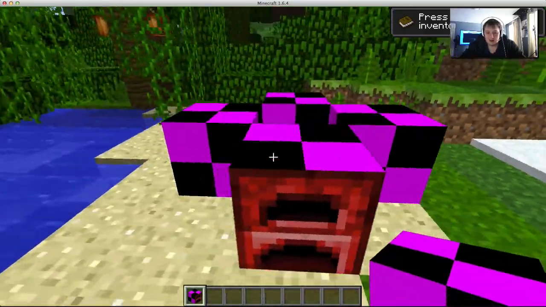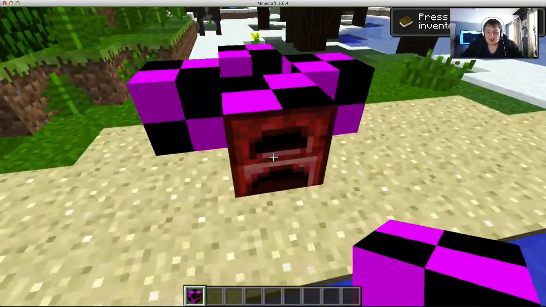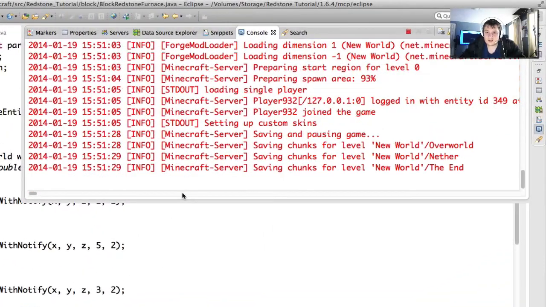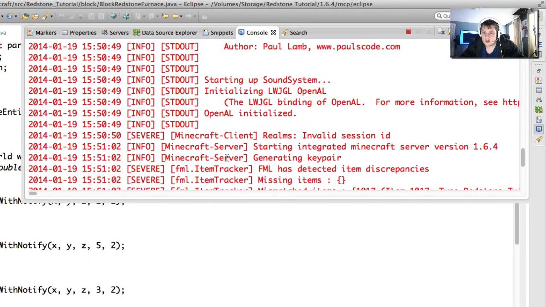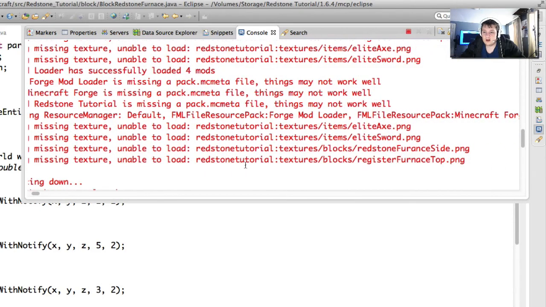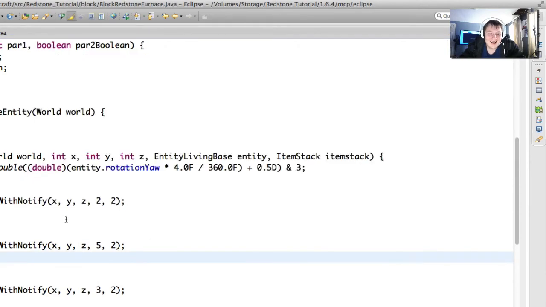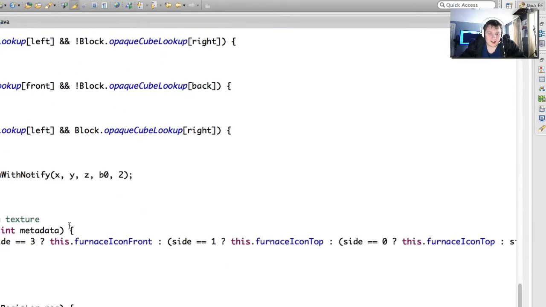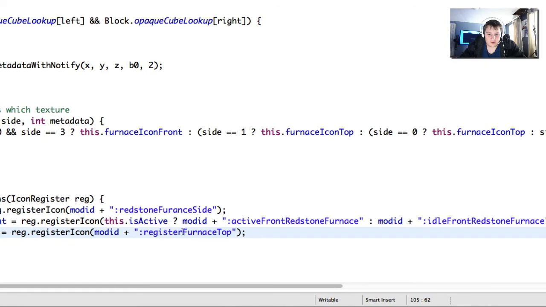So if you got this far, your textures might be working. We can check to see why they aren't working. It's probably because of unable to load textures from redstone tutorial blocks redstone furnace side and register. Why did I put in register for what? You guys probably saw that and you're like, dude, what is wrong with you? Okay, there we go.